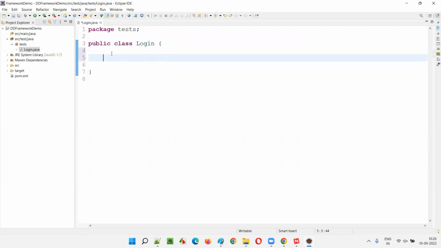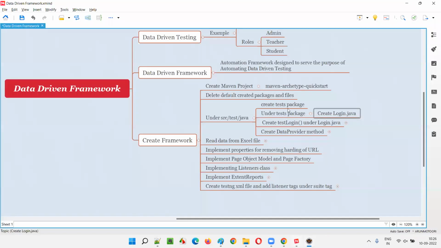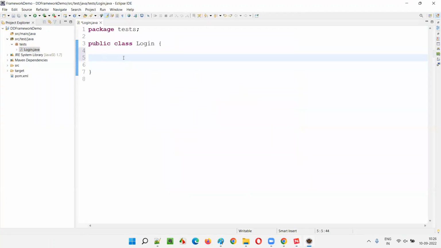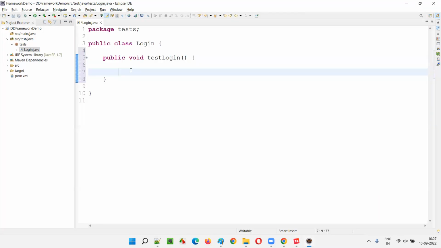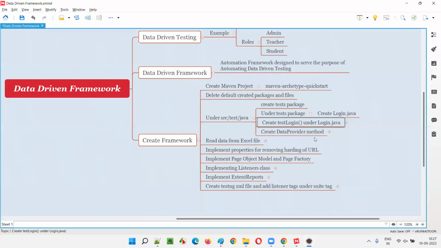Okay, so a class has been created, login. Now, what is the next step? Now let's create a method where I'm going to write the automation code for the data driven test. Test login, public void. I'm just naming this method as test login. You can name it anything, guys, but this is going to be the data driven test method in which I'm going to write the automation code.